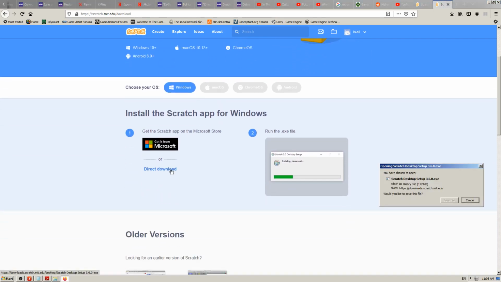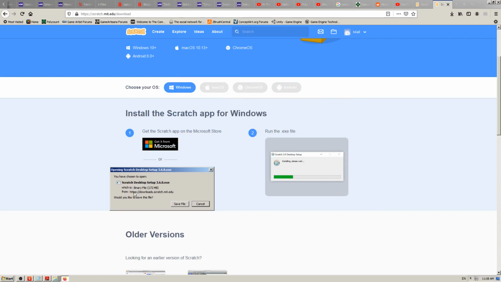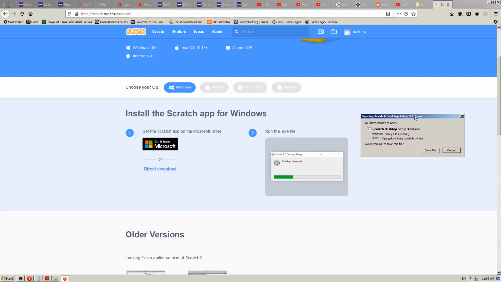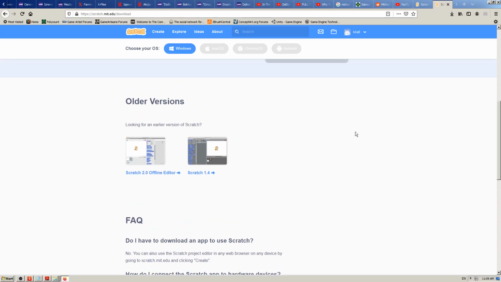click on this direct download link here, and you will have this pop-up window which says download this Scratch desktop setup 3.6.0. That's the Scratch version, so the newest version so far in 2020 is 3.6.0, and as you can see it's 172 megabytes big. I have downloaded it already, so I will click on cancel because I don't want to waste your time here, so we don't have to wait.